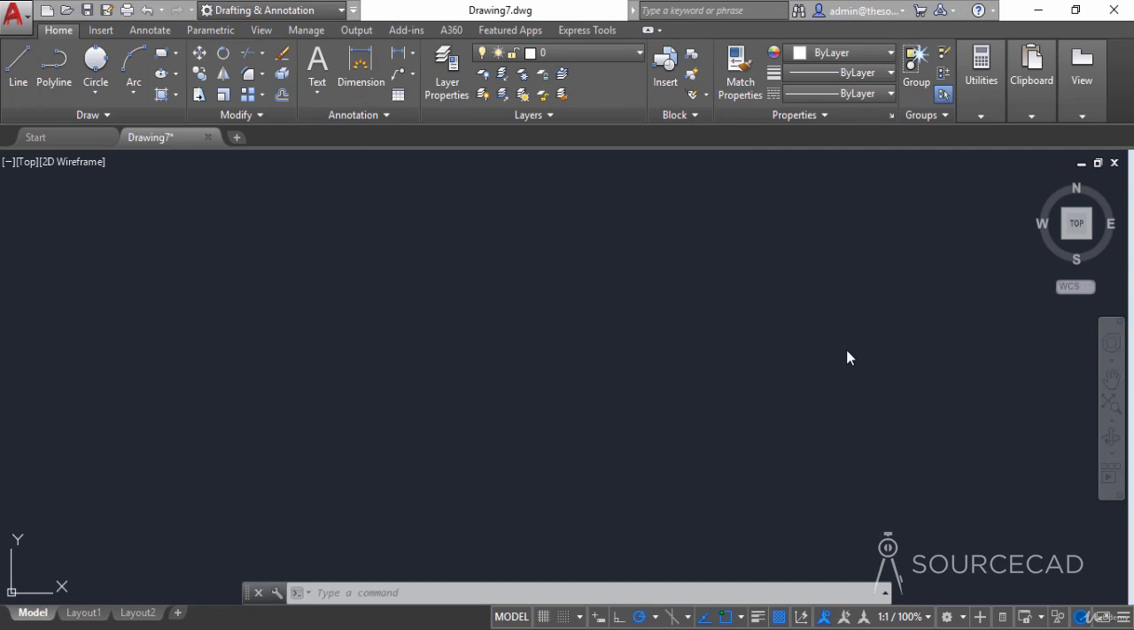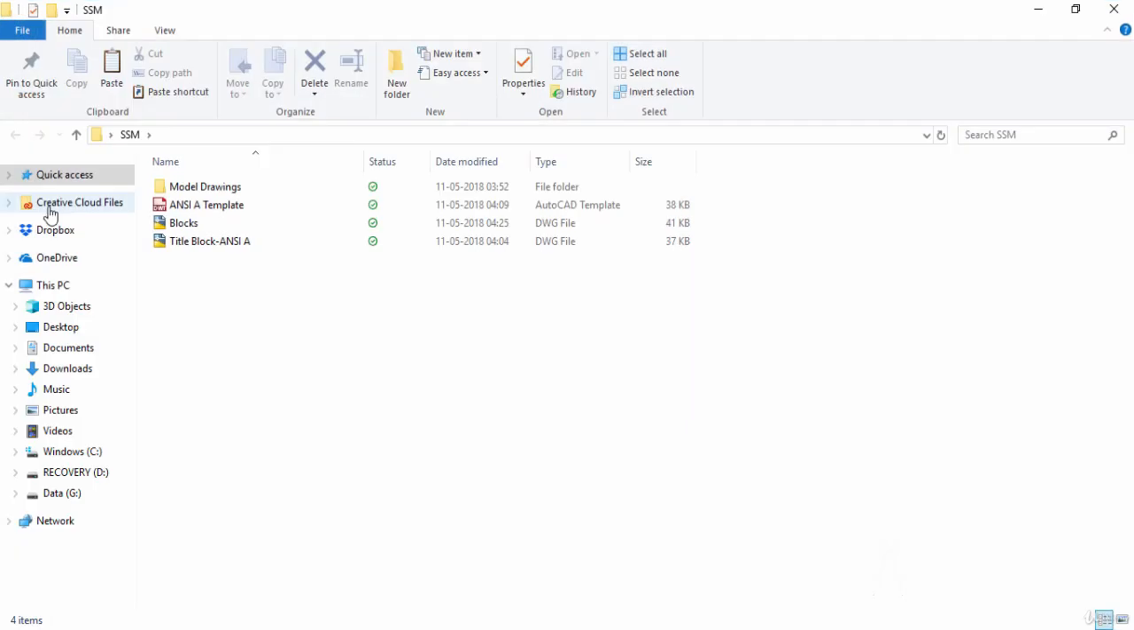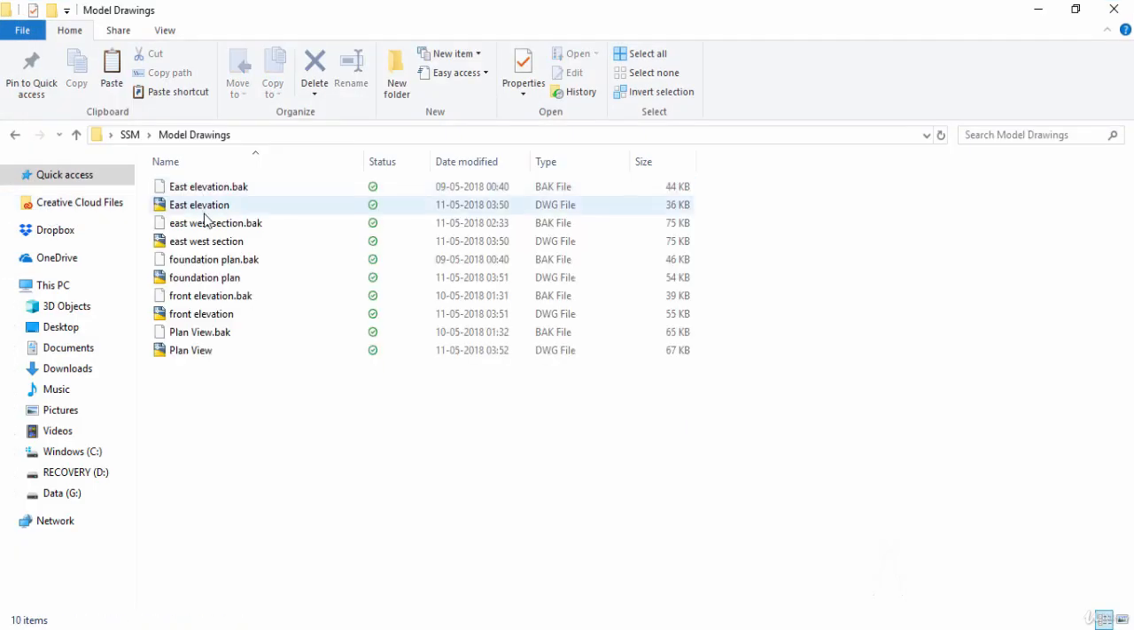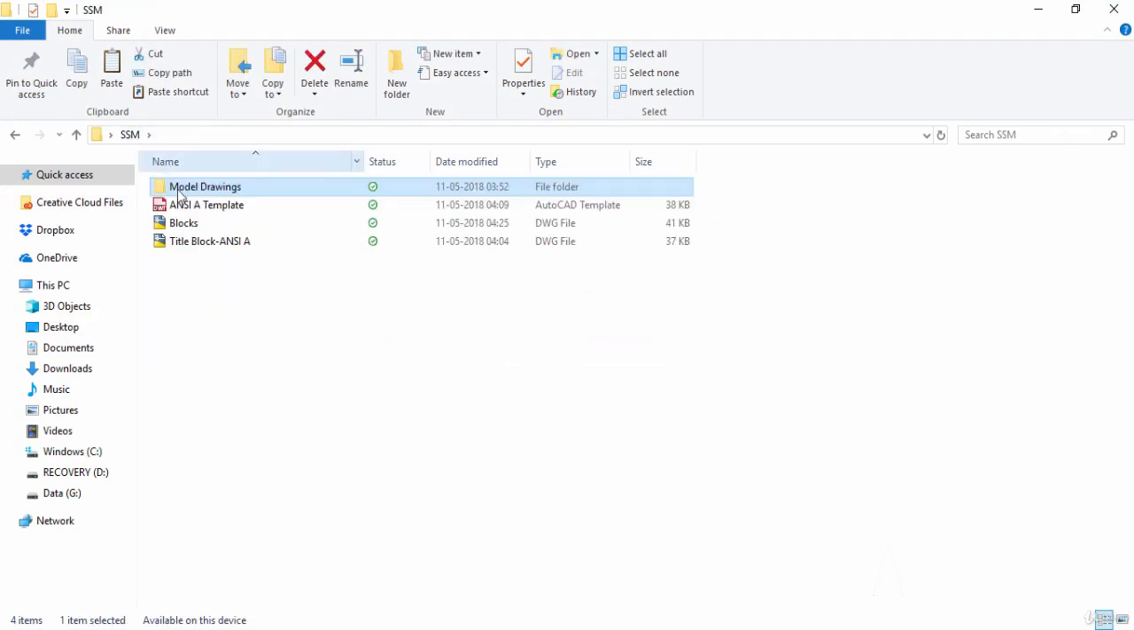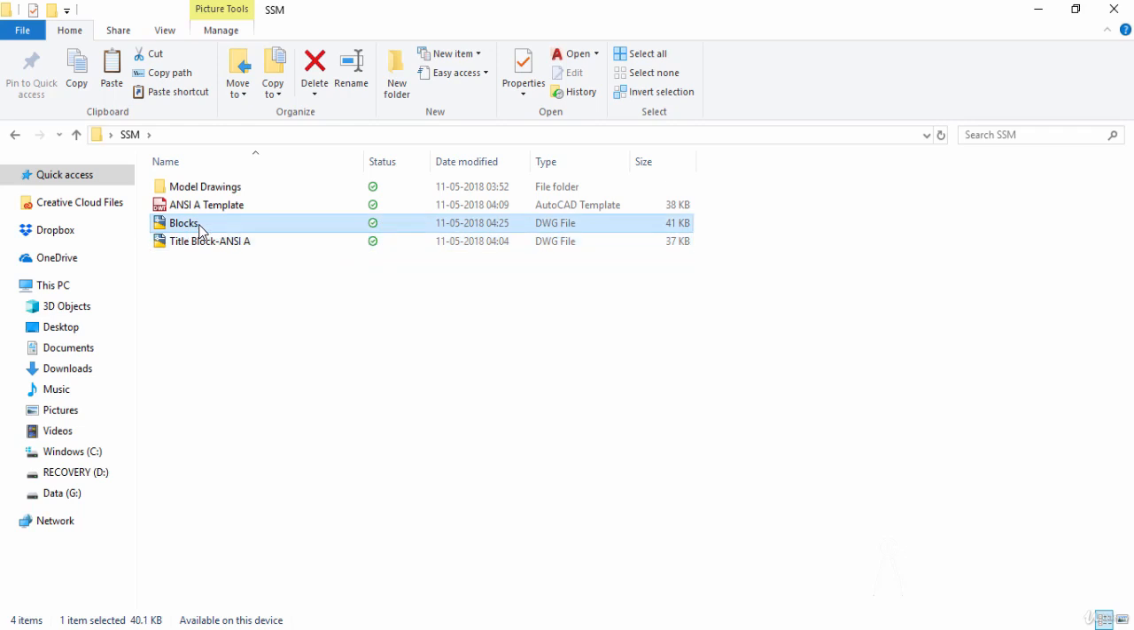Okay, so let's review the work which we have done so far in the sheet set manager section. So let's go to the SSM folder, and here we have added some views in this model drawing. So we opened all these drawings and we created some model views. Then in this NCA title block, we added some fields, and then we inserted that title block in a template in NCA template. Also, we created the label block as well as the callout block.